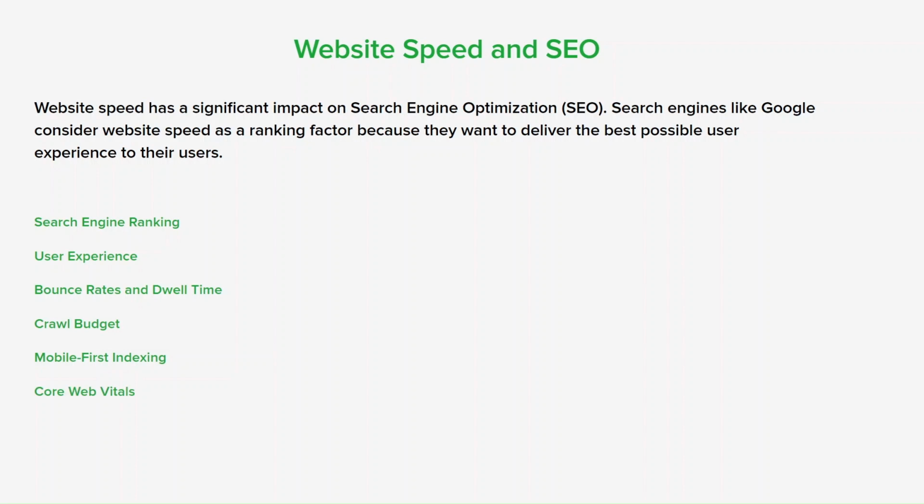Core Web Vitals are a set of user experience metrics that Google considers essential for determining page experience, and these metrics include largest contentful paint, LCP, first input delay, FID, and cumulative layout shift, CLS, which measures loading performance, and it's particularly important for website speed and SEO.